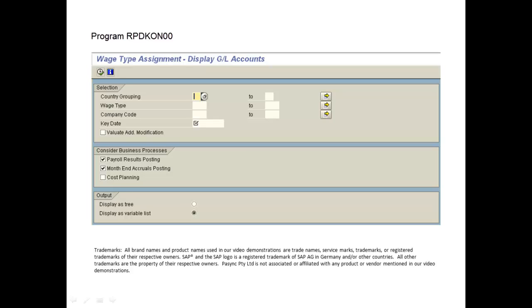To produce the wage type posting comparison from the source SAP program RPDKON00, input your selection criteria for the fields country grouping, wage type, company code, and key date. Under Output, select the Display as Variable List checkbox. Select Menu Program and choose the Program in Background option.